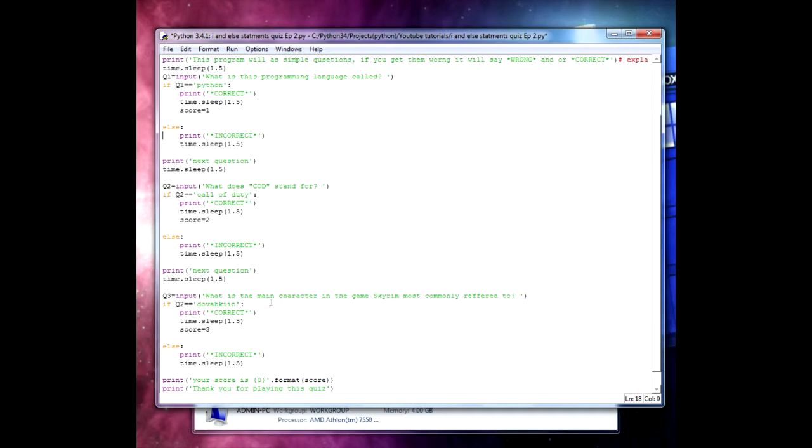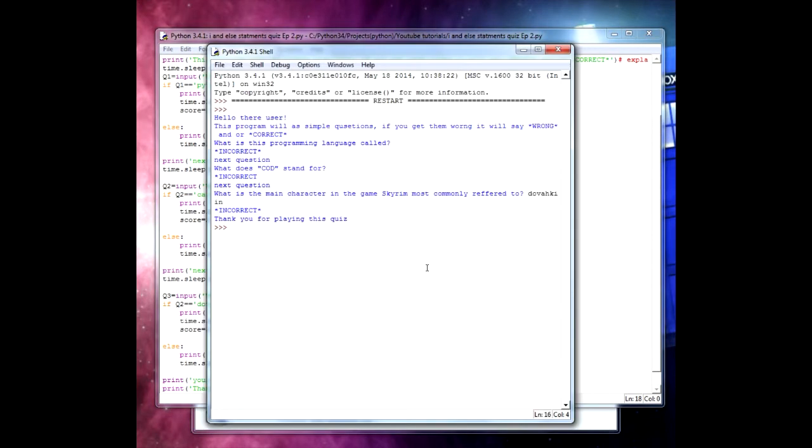So if you want the score to work, you just do, your score is, you do the curly brackets, or angle brackets, I never remember the name of them, 0, we just use the dot format that we learnt from last time, and we format the variable score. Now, in all honesty, this should work. It probably won't, but you know, it's worth a try. Okay.